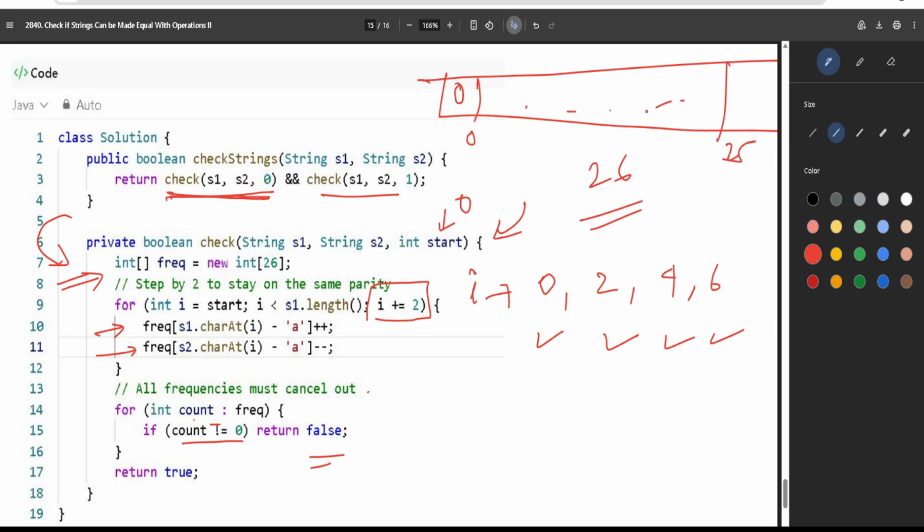Initially all the values will be 0, because we initialize this at line number 7. But when we do plus plus, because very first we do s1.charAt(i), let's suppose the character is s, we mark it in the frequency array. Similarly for s2.charAt(i), we are first increasing plus plus and then doing minus minus. So like that we will keep doing that.